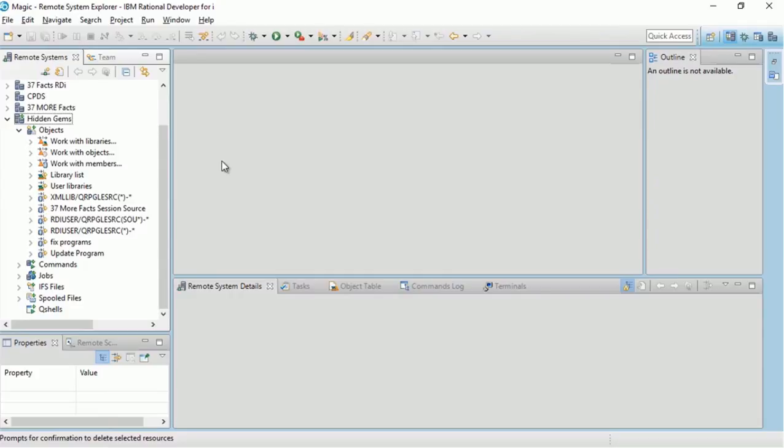And of course, within RDi, I can have multiple sessions to the same partition, the same system, or I can have sessions spread across many systems. That's the nice thing about RDi. You need one copy, one license, and because it's licensed to me as the developer, I can have many connections and work across the board. Especially if you're a consultant like me, it works out perfectly. But so here's my Hidden Gems over here.